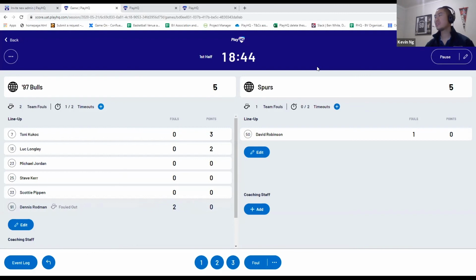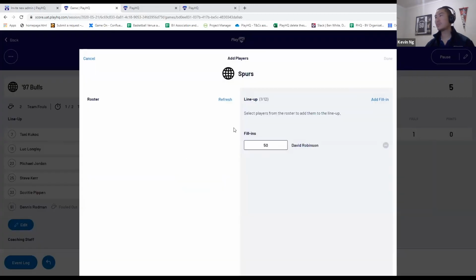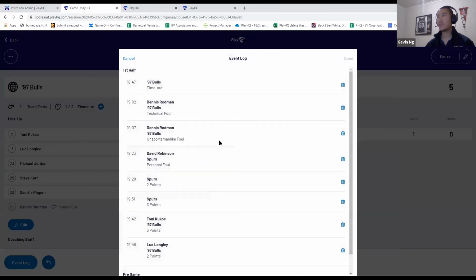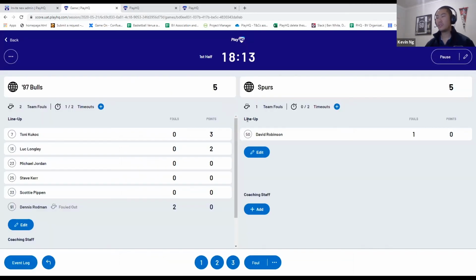When you start a 2nd half, the team fouls will reset and timeouts will reset. You've got your team foul count here, total points up there, and timeout counts here. Mid-game, you can also add a player. If this team had a late starter, you can come in and add them to the game or add them as a fill-in. You've also got the undo button. You've got an event log where you can check what's going on and delete anything that's been entered incorrectly. I think that's all I want to show you in game.